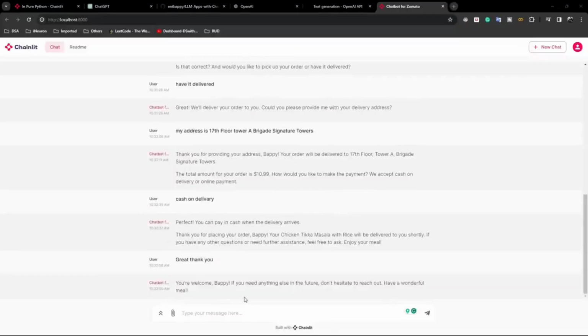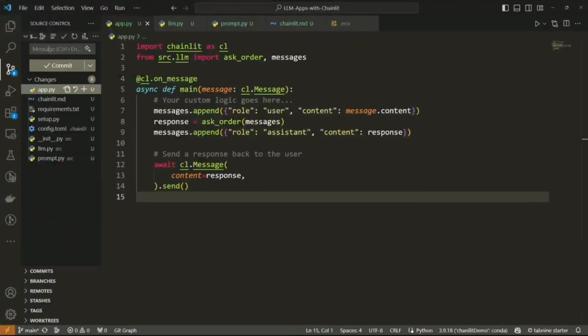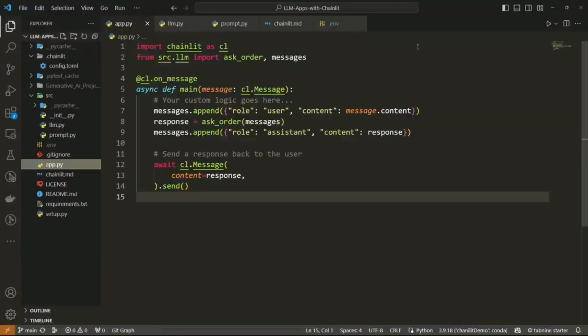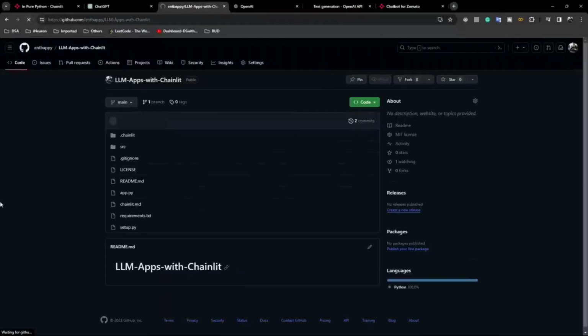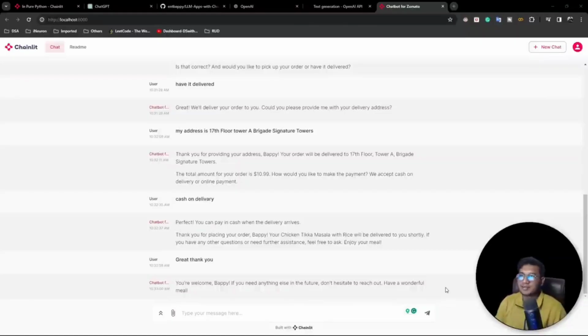Now what I will do, I will just quickly commit the changes to my GitHub so that you can also get the code. So I'll just write completed, commit. Done. Now if I go back to my GitHub and refresh, yeah, so you have committed. So yes guys, this was the demo of the Chainlit.